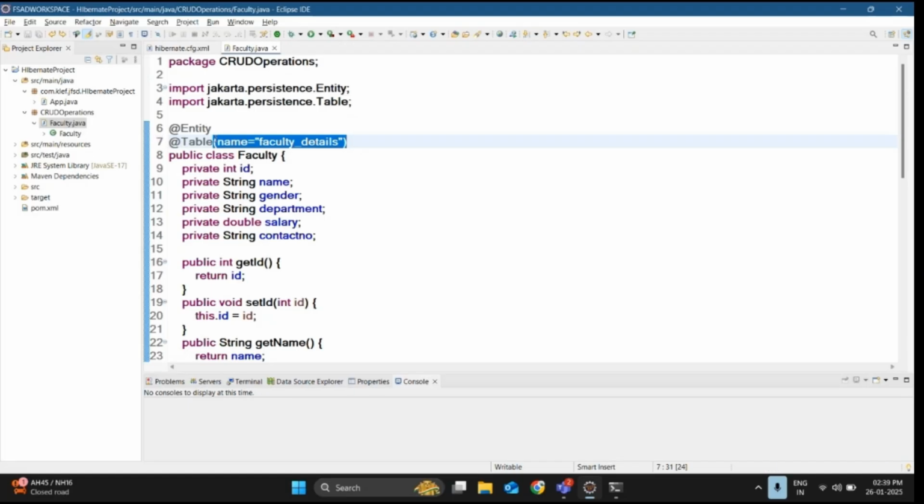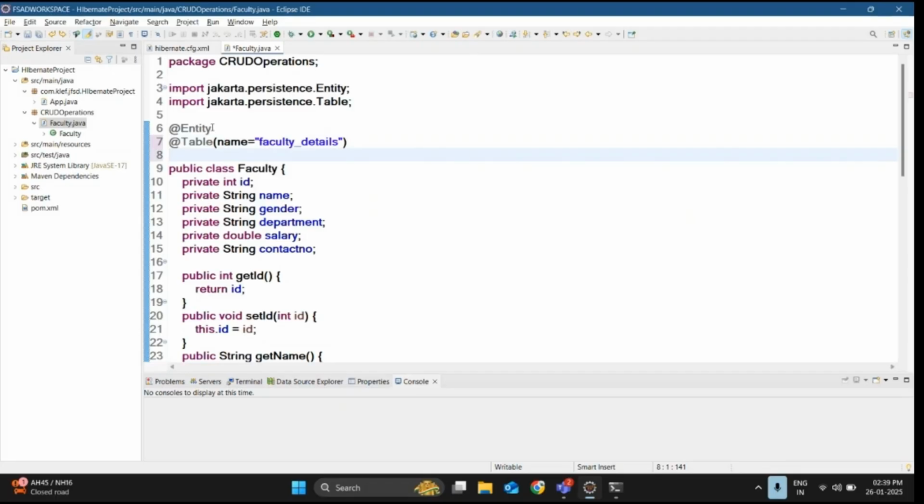You can also use the same name directly. So the class name is Faculty, so the table name also will be Faculty. To avoid all these things, I am using faculty_table. So the table is getting created. And one more step we need to provide for the table creation.